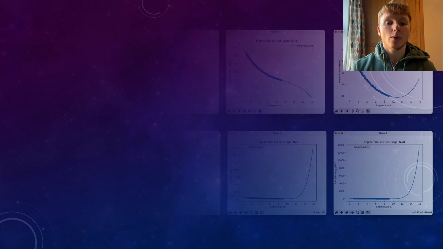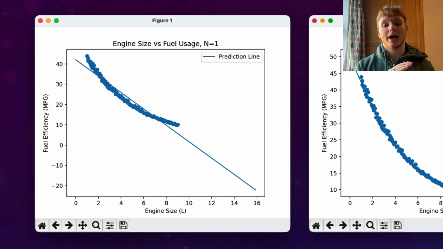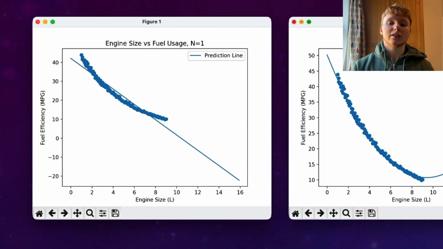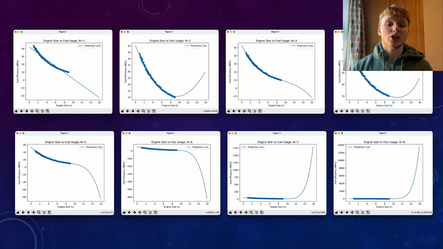Perfect. Now when we run the program, we can see the data points showing the relationship between engine size and fuel efficiency. Then we can see the prediction line that our model creates. Because the program is inside a loop, it actually runs several times with different values of n. Each time it runs, a new graph appears.